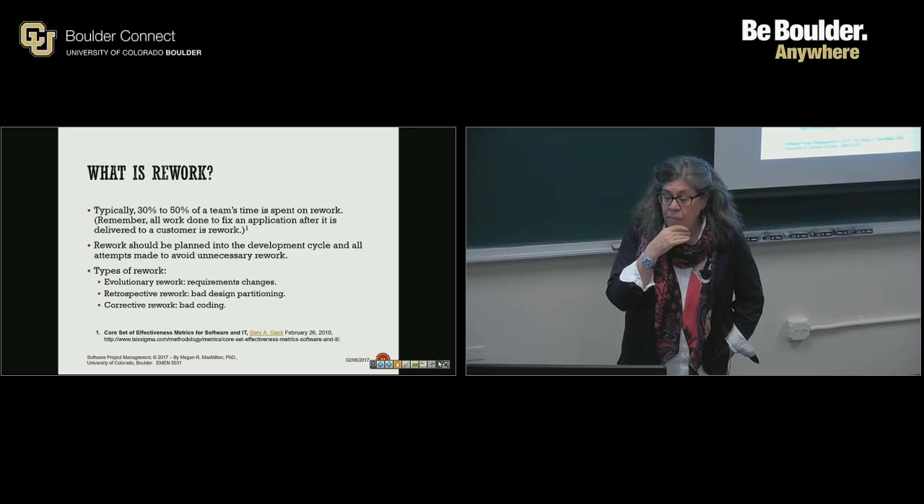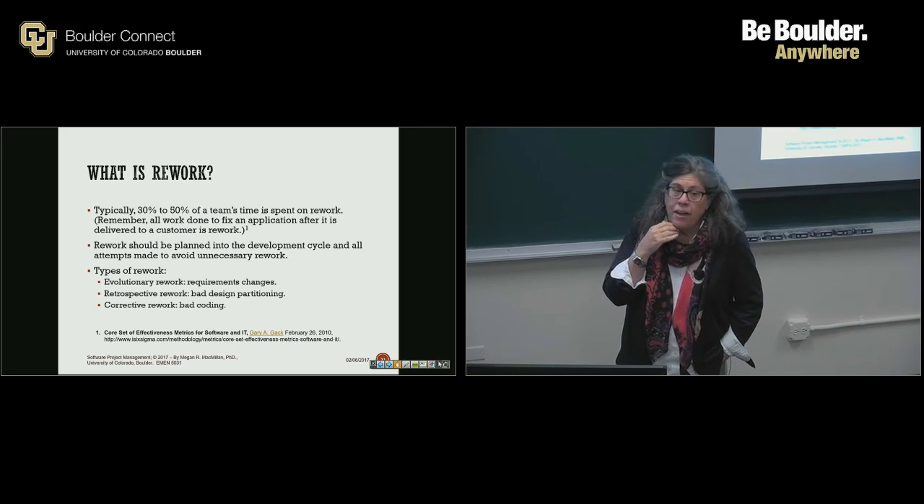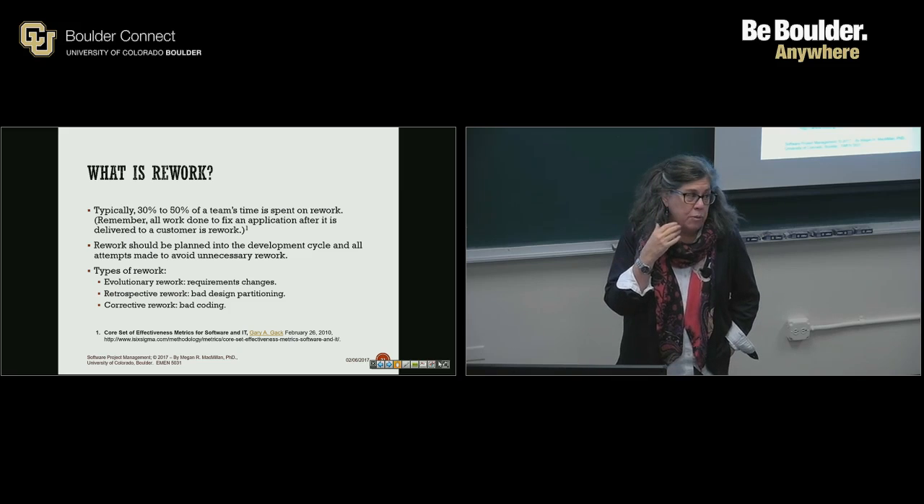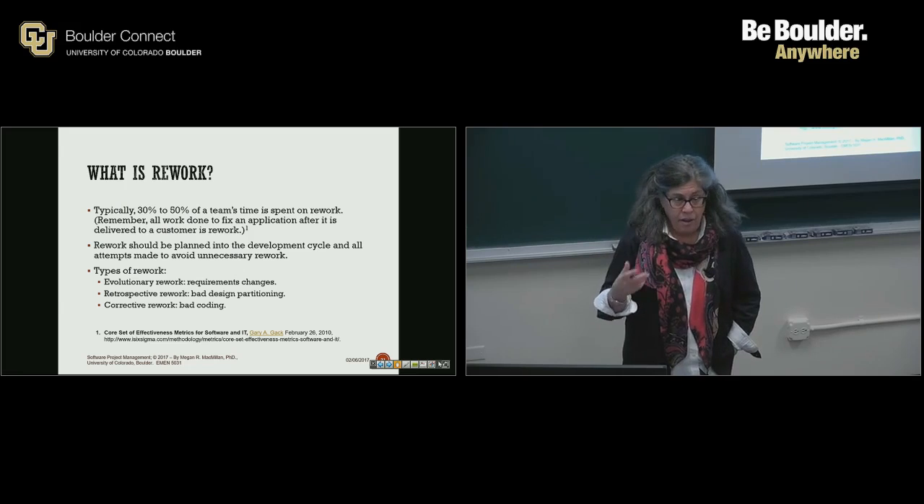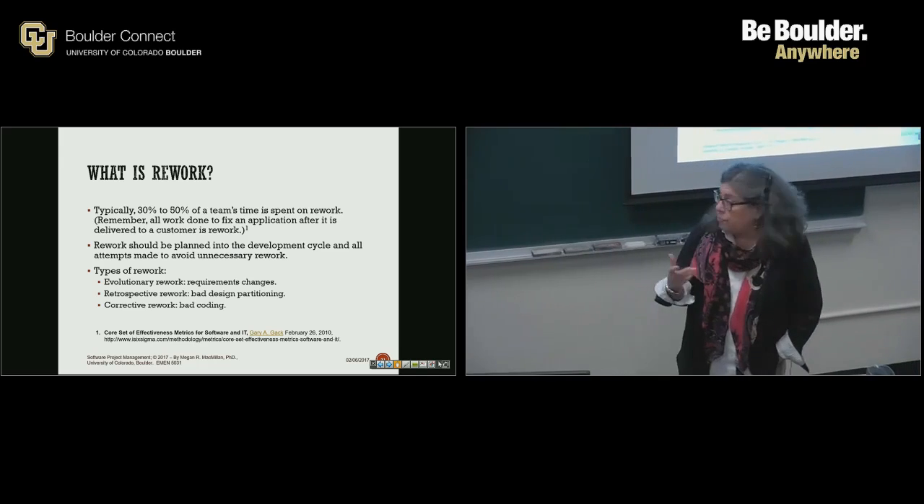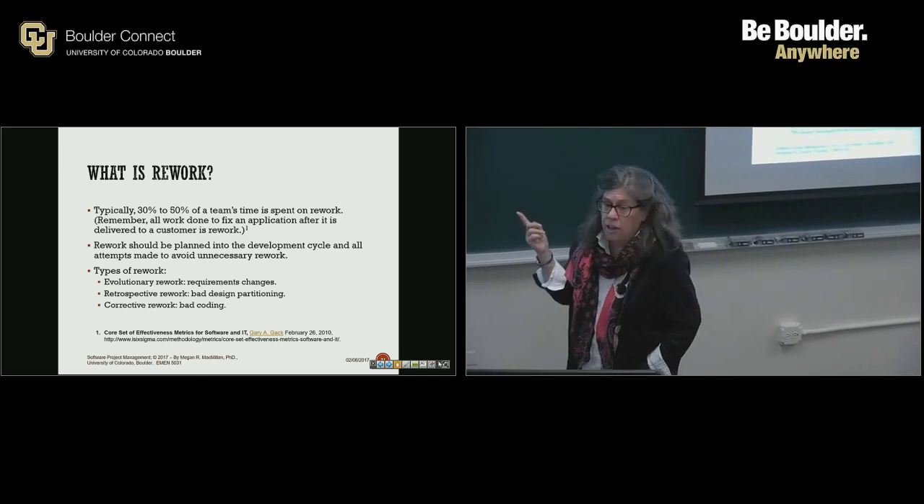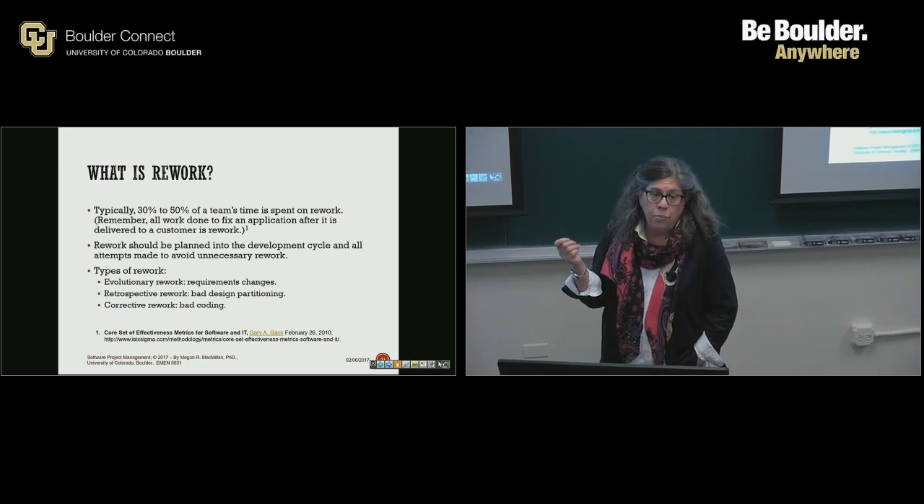There could be anything from evolutionary, which is where there are requirements changes, to retrospective rework, where you've actually done a really bad job at designing to begin with. A lot of times when you get into Agile and you're delivering things every 2 weeks, your architecture can take a hit because you're prioritizing things and new requirements come up, and databases have to change. The architecture of the interface may need to change, and a lot of things end up having to be changed, and that's a lot of retrospective work you have to go back and do. And then there's corrective rework, which is just plain old bad coding.